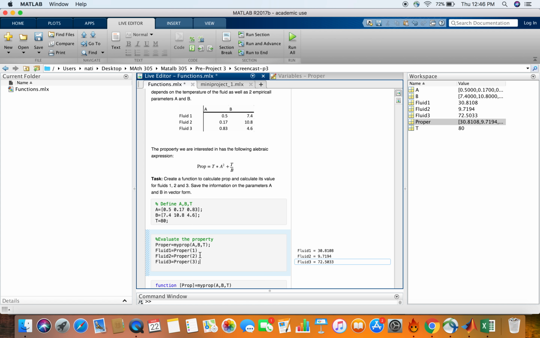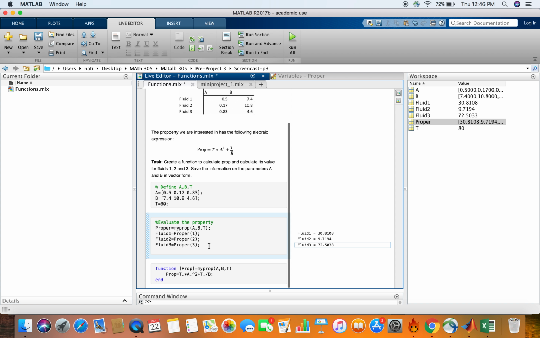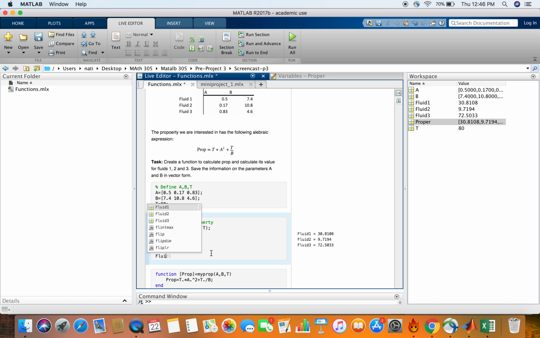Something else that we could do is that we can actually just evaluate. This is the fast way to do it, in which you evaluate a function for a vector, for the whole vector itself. What you could do also is you could say f, let's call it f since we already used fluid. We're going to call it f1, which is going to be equal to my prop, the name of my function, right? And then you can give it the values themselves. So you can say a1, b1, and t.